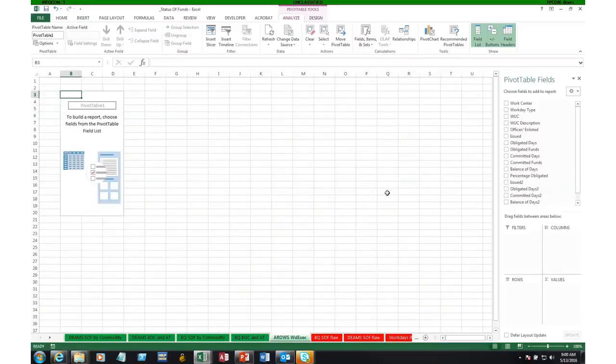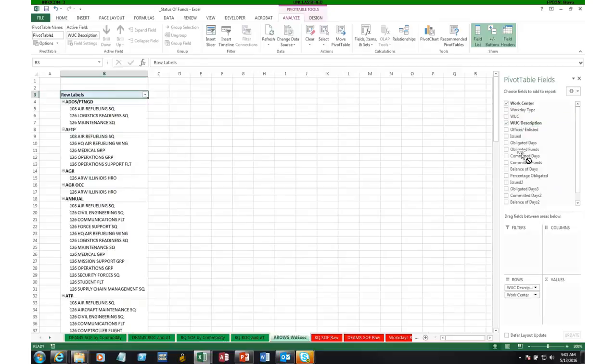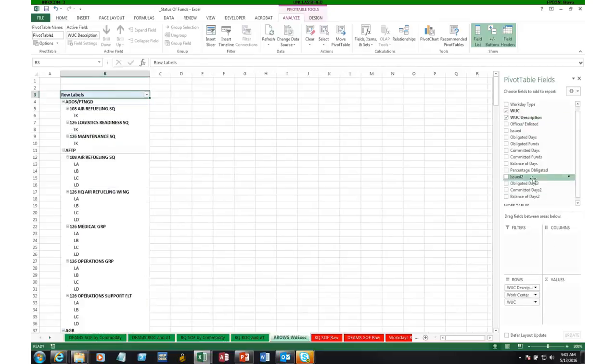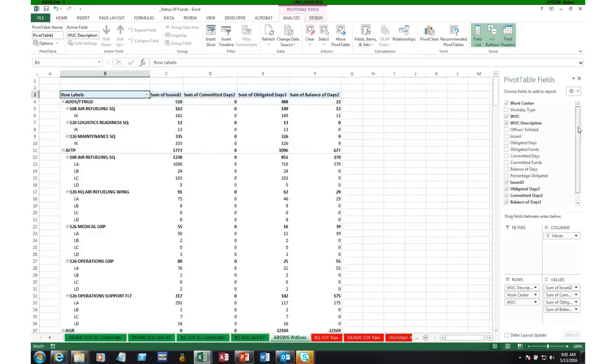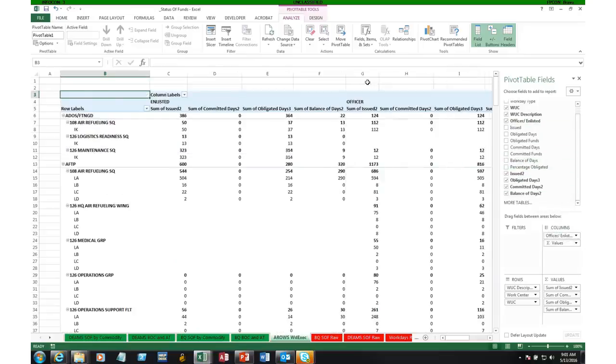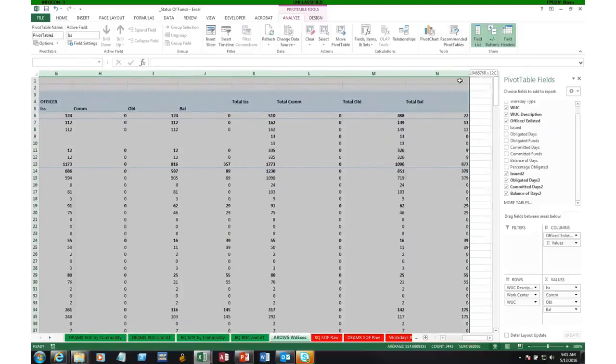So I'm going to kind of go through this fast. I want my work description here, work center here, and my WOOK. I'm going to come down to these issued, committed, obligated, balance. Just slap them all in there. And the final thing, I'm going to take a listed officer, put it in the columns. We haven't really done that, but it's going to help separate these two out, because you do need to see the difference between them. I'm going to clean this up and just type in issued, committed, obligated, name them whatever you want. But I'm just doing this for the sake of time right now in doing this video.